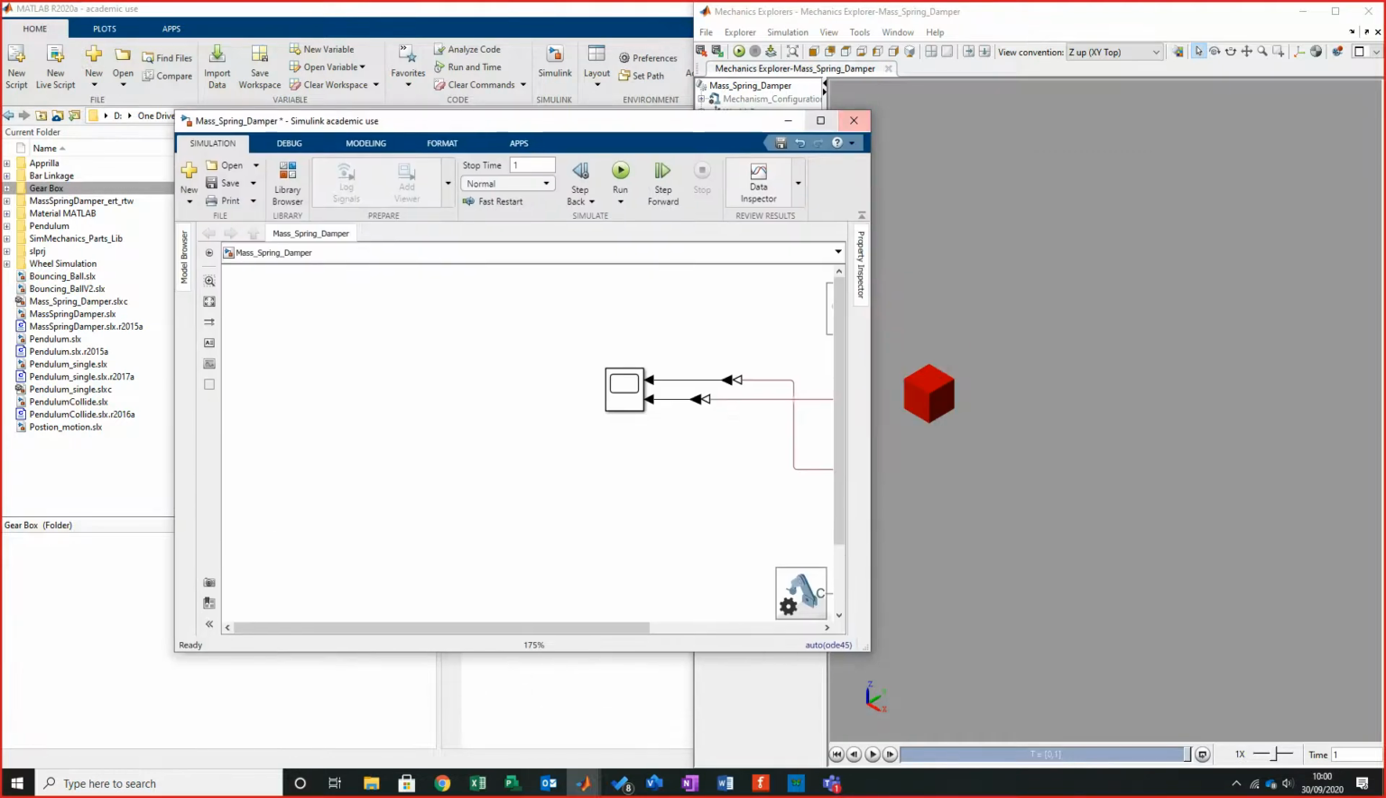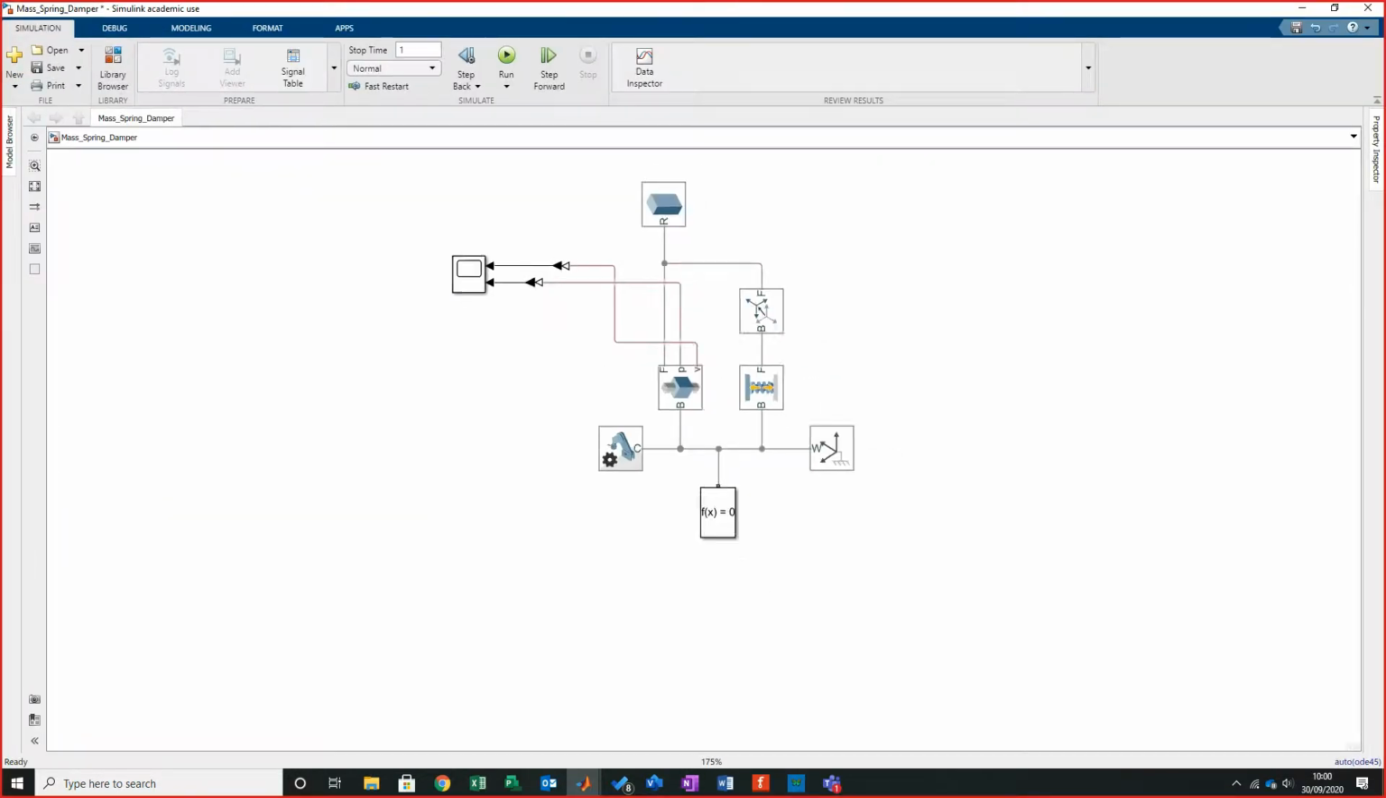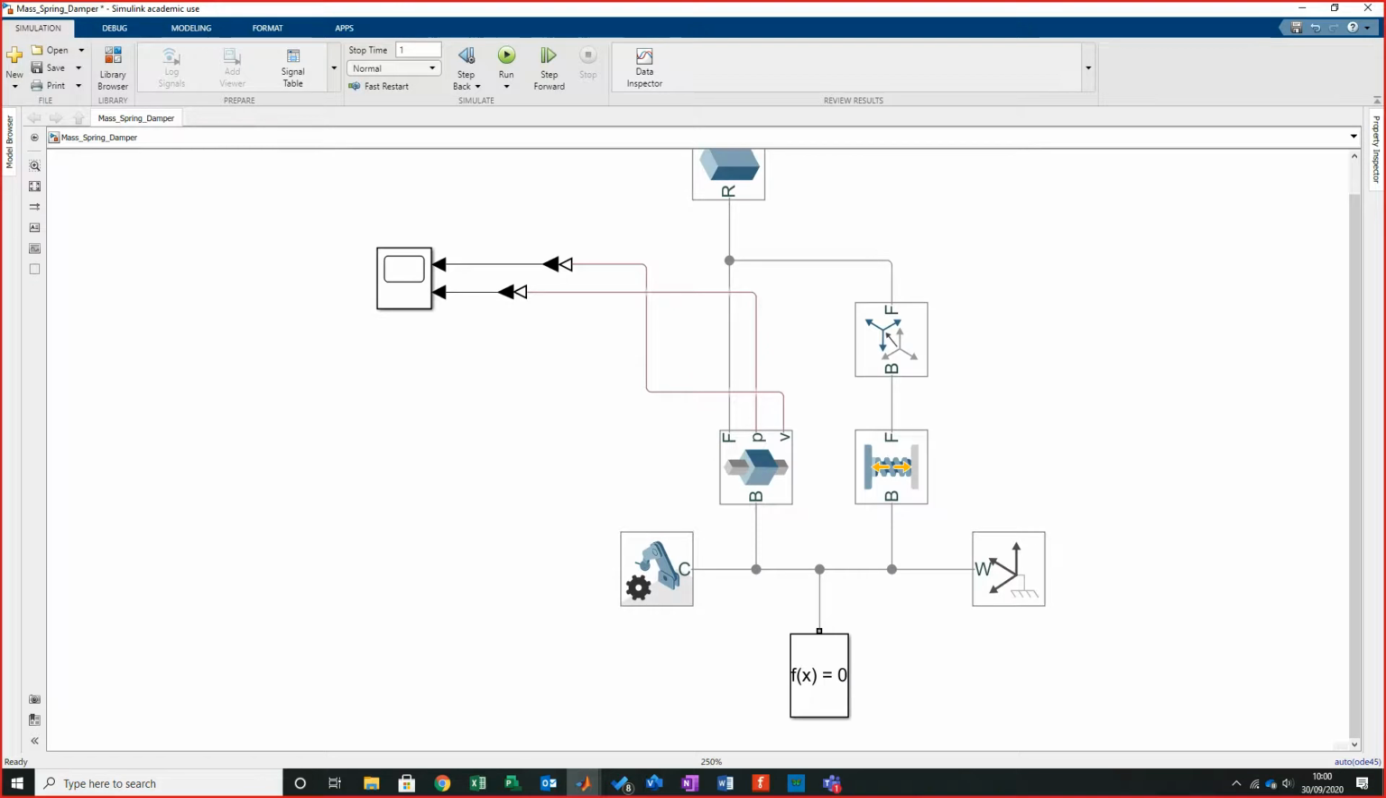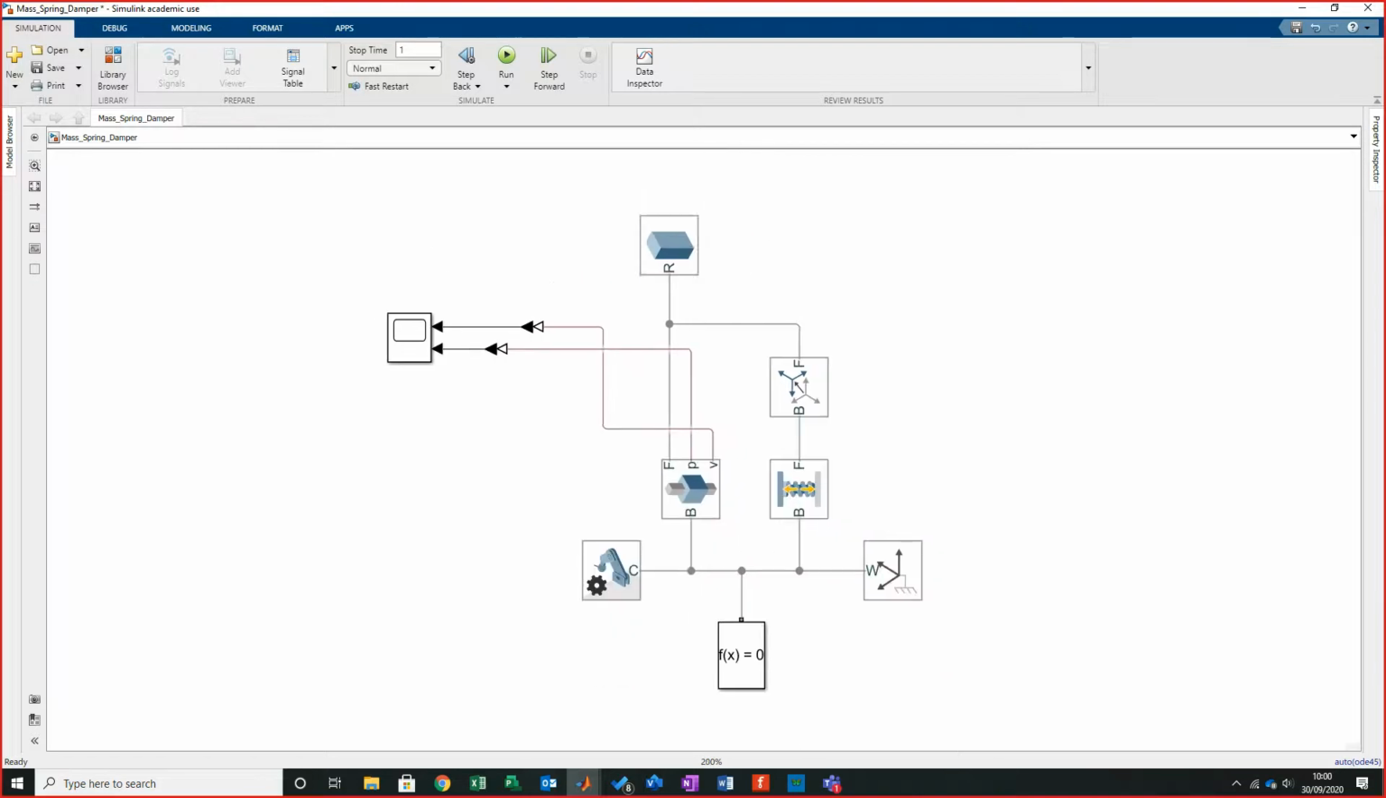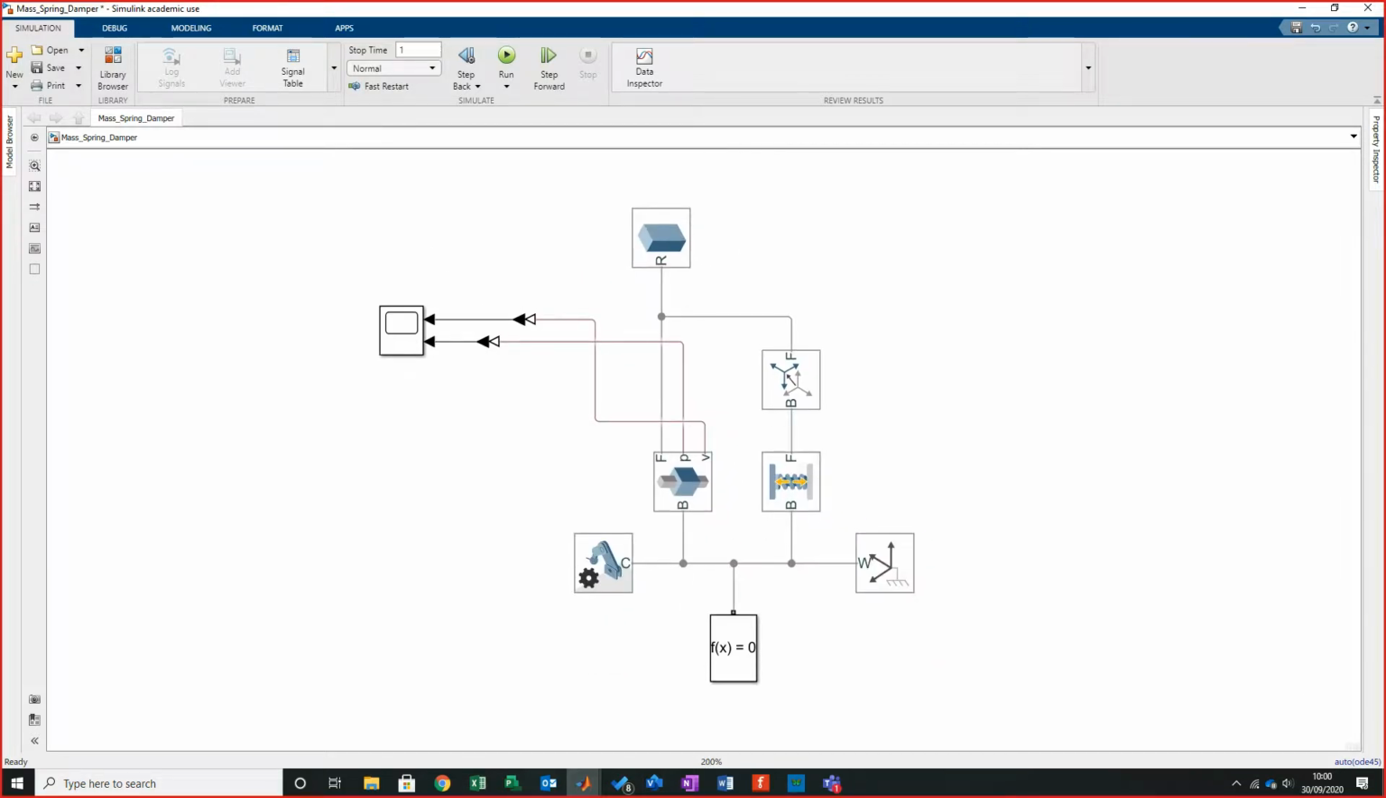Right, so if you've not done already, make sure you save that. That's the basic intro to using this system. So I'm going to close that, and I'll save that.